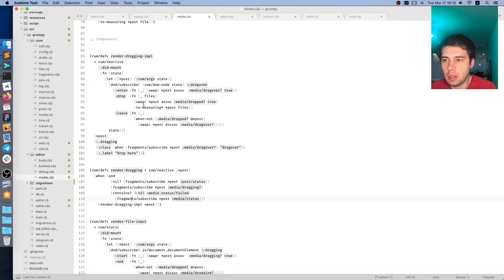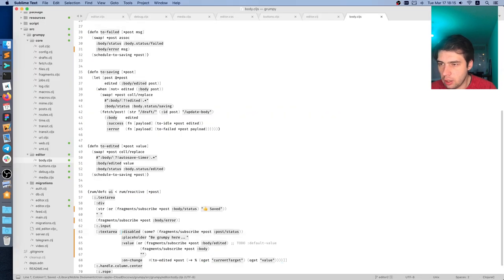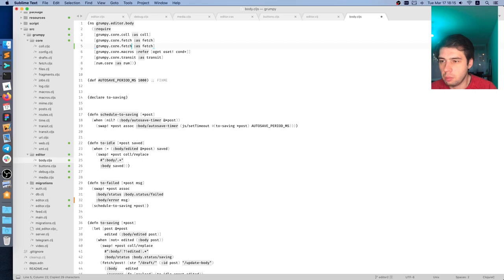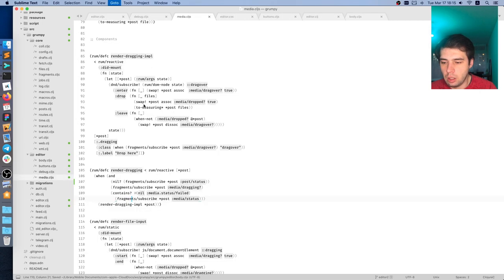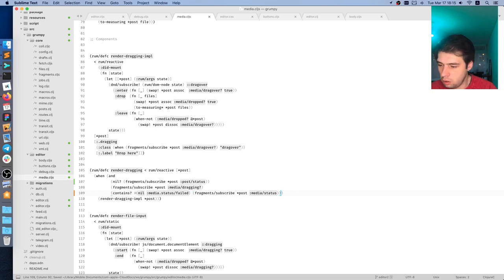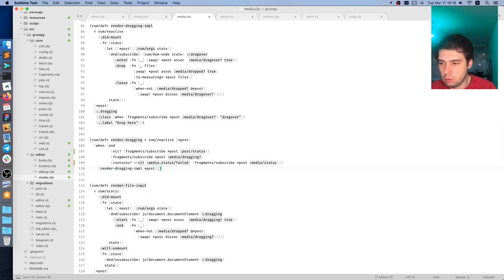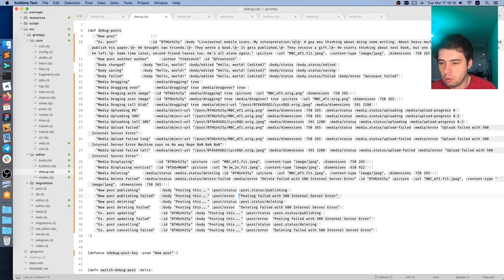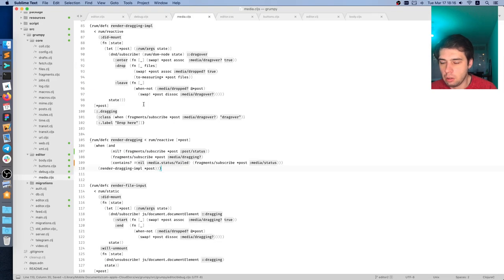Whoa. Body address doesn't want to compile. What? What's wrong with it? Okay, I use fragments but didn't import them. Okay. So now what do we have to do? Is it too wide? No, it's not too wide. This one is one space off. We need to disable trash can icon, right?